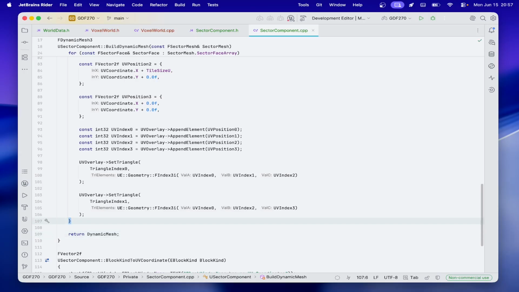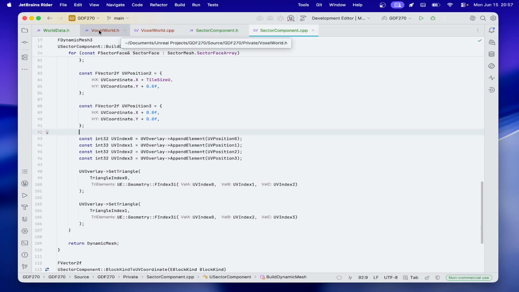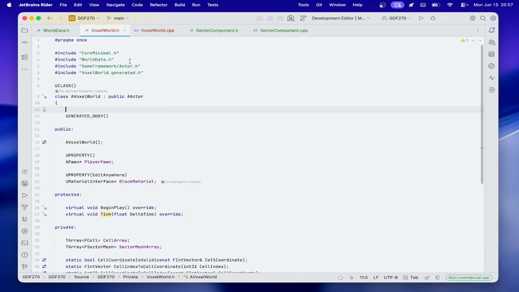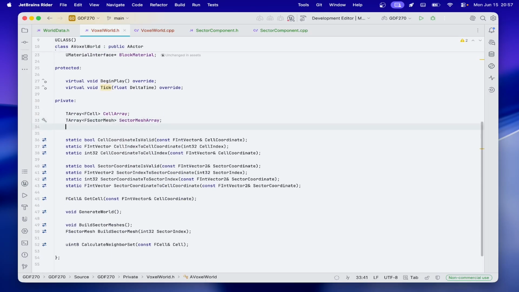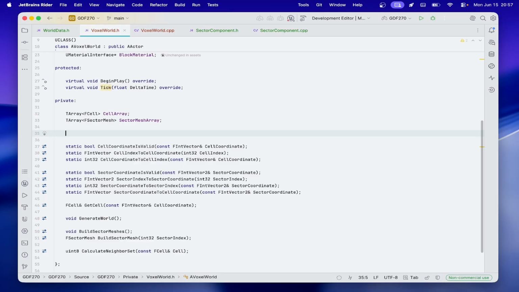That is all of the work we need to do on the sector components. Let's now return to the Voxel world and make use of these components to render the world we've generated. Begin by including the header for the new sector component class. We want to define a data structure to hold the sector components, but this is a bit more complicated than the sector meshes. In the case of the sector meshes, we create all of the meshes and reference them whenever we need them. But when it comes to the sector components, we only want them to be active when the player is near them and can actually see them.